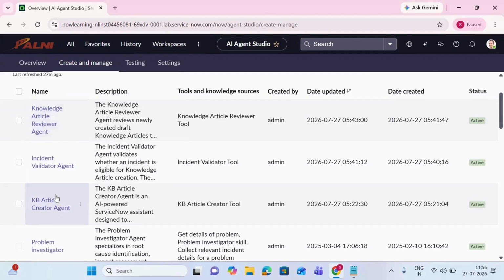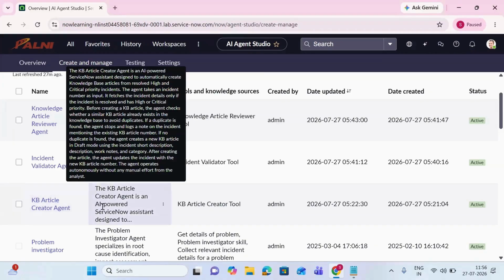Next one is the KB article creator agent. If the validation is successful, the workflow invokes the second agent. The KB article creator agent checks whether a similar knowledge article exists or not. If there are no duplicates, it creates a new knowledge article in the draft state, updates the incident work notes with the KB number, and notifies the knowledge manager.